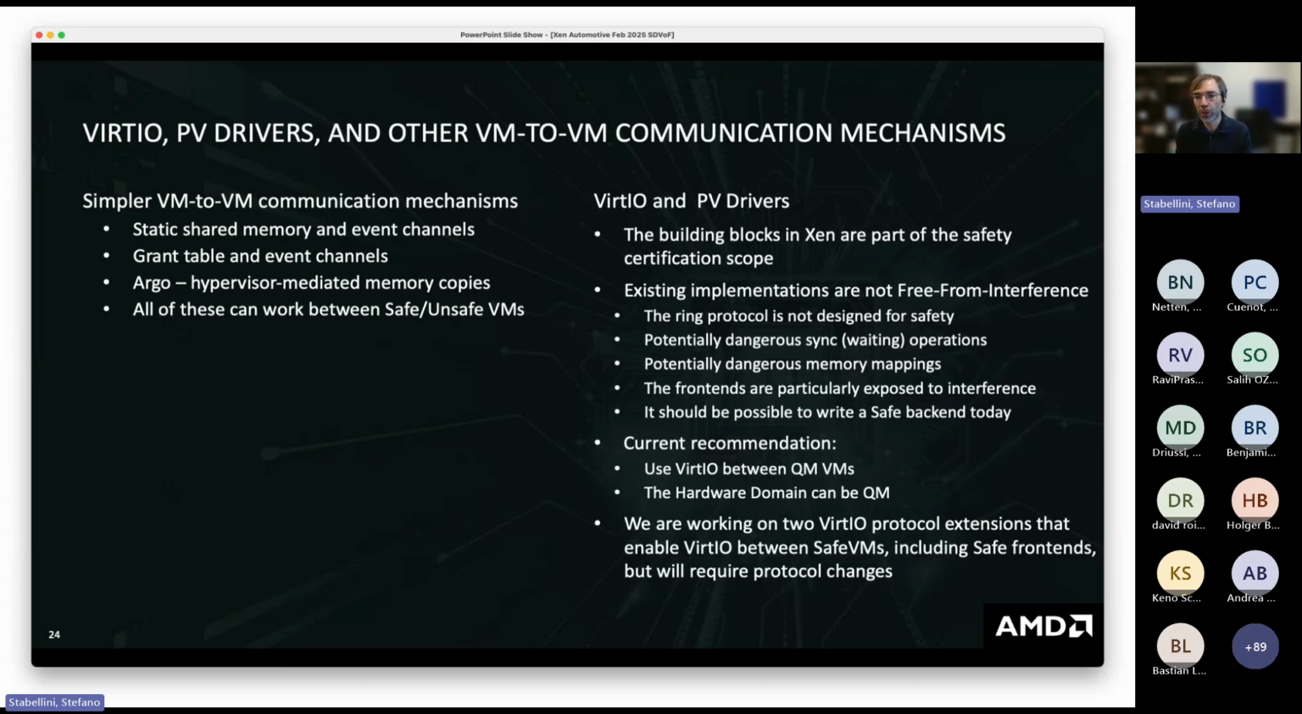So you can roll your own protocol over shared memory. Event channels are just like software interrupts. You can do your own protocol. You can also do a little bit more dynamic sharing with the grant table. They're all very simple protocols. You can use Argo, which is like a hypervisor-mediated memory copy. That's also very simple, and it looks a bit like a socket. So you can use that.